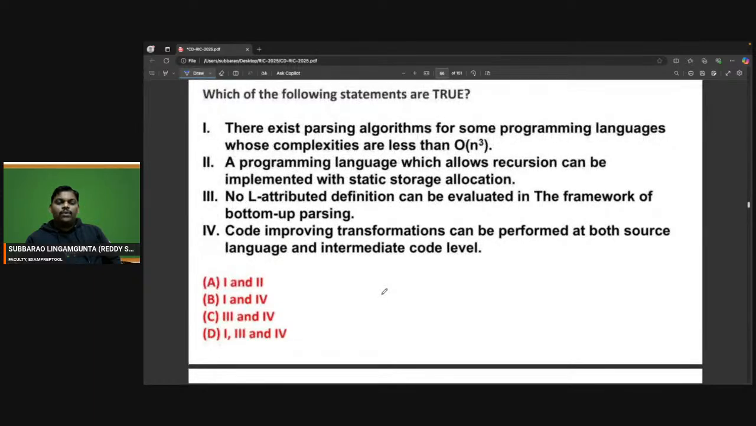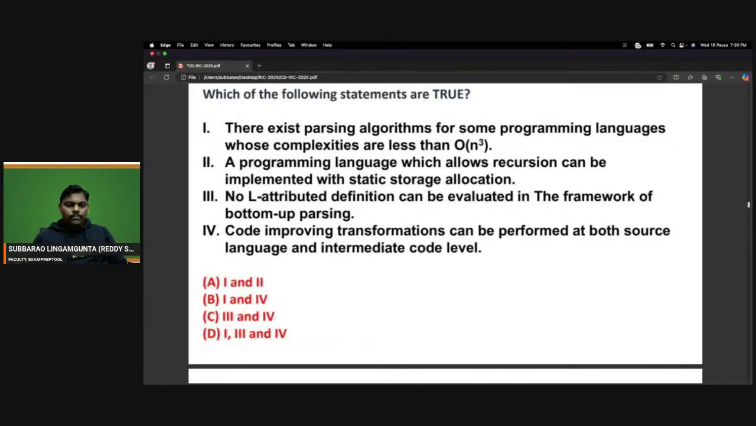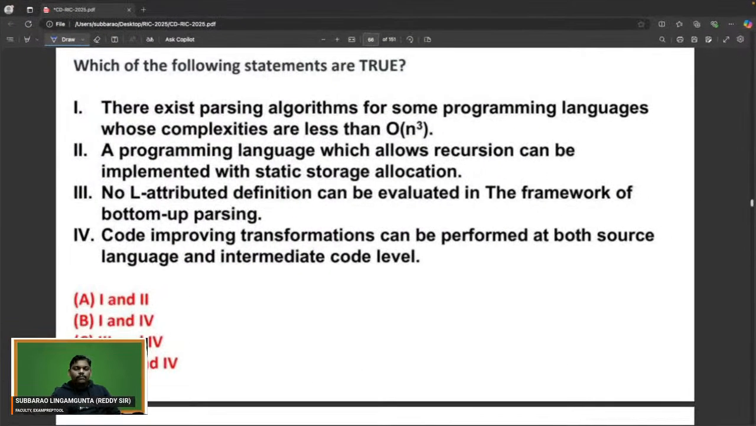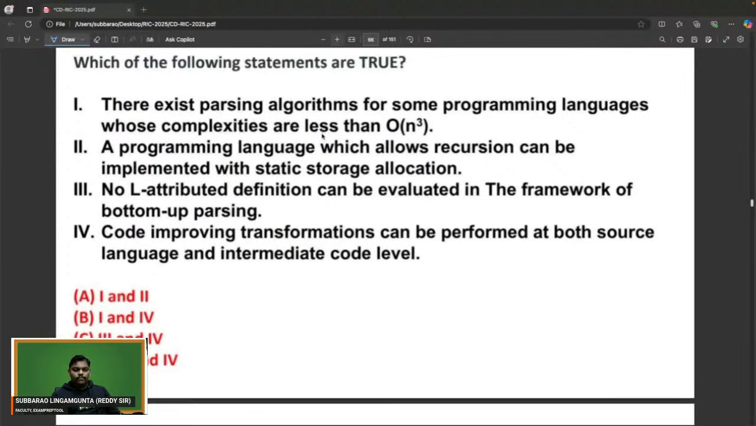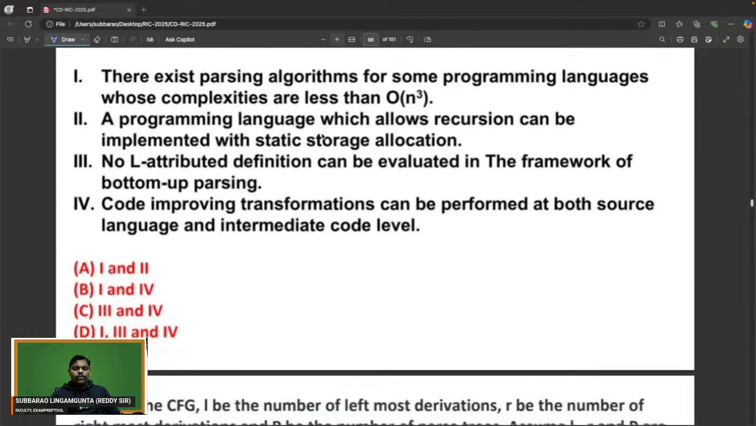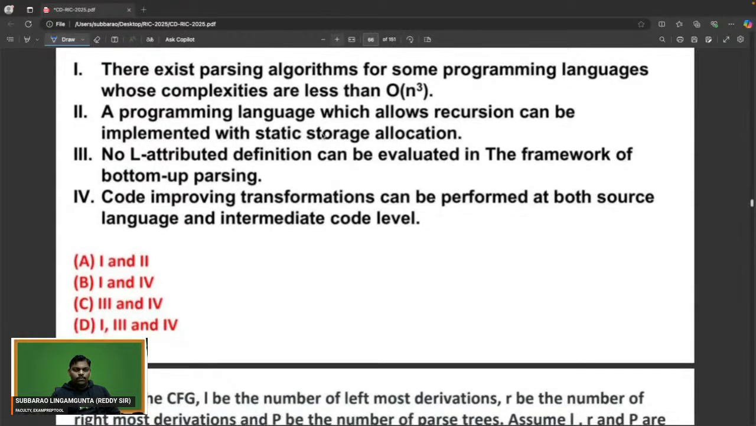Which one of the following is true? Yeah, can you try this also? Try everyone. Try all these 4 statements, which is true. There exists a parsing algorithm for some programming languages whose time complexities are less than big O of n cube.